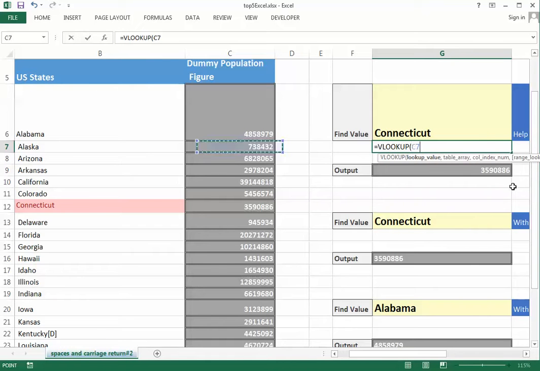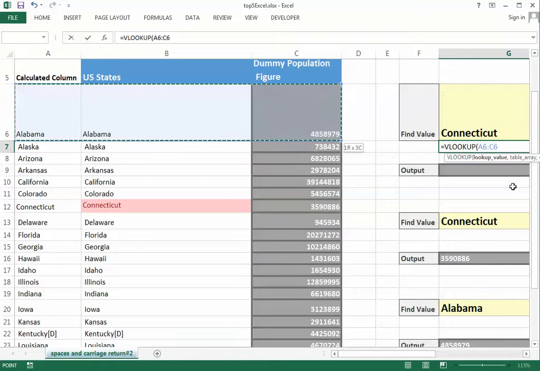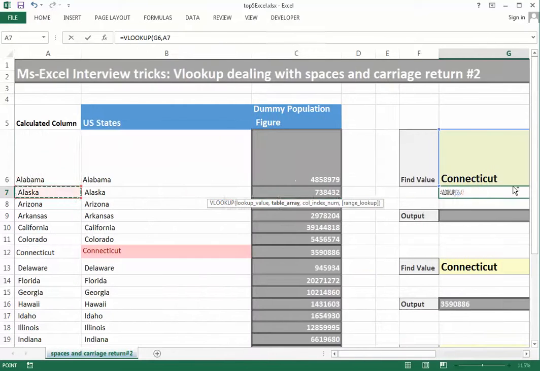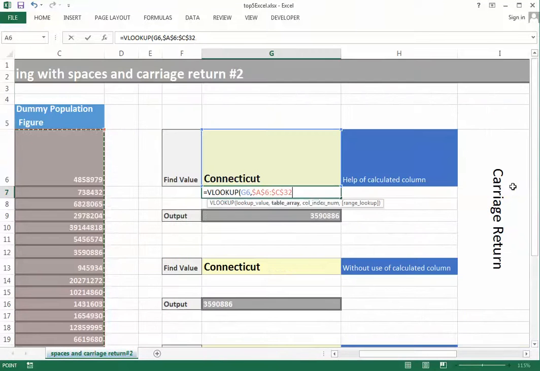Now if I apply equal to VLOOKUP, look up this value in this particular range, and the column, let's say the third column I need to see, and I press 0 and press enter. Now it is returning a value because the CLEAN function has done its job. It has eliminated all the non-required characters which are generally not readable. This is the first way, by using the calculated column.